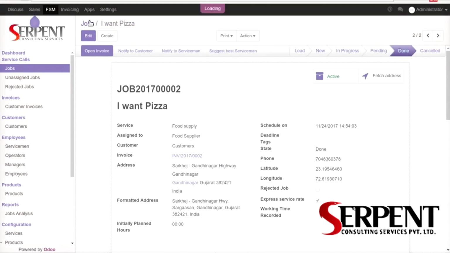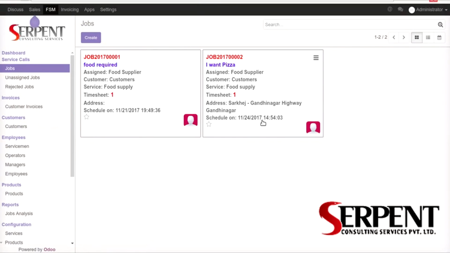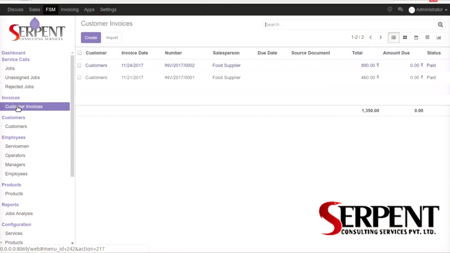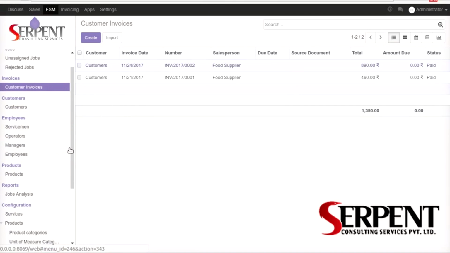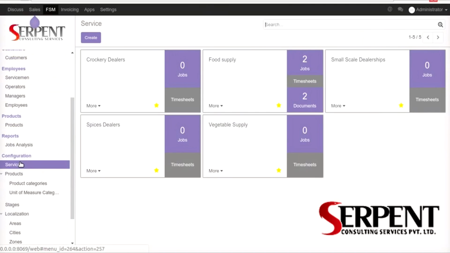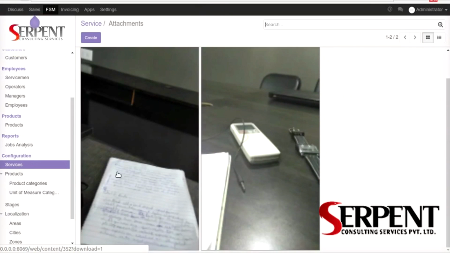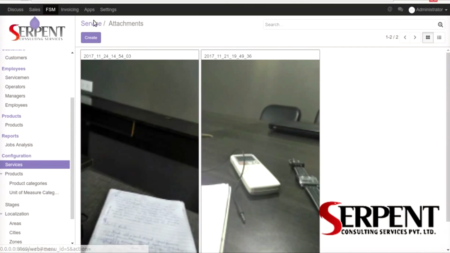Then go to jobs again. So all the cycle is completed. Schedule date, everything will be visible here. Then go to customer invoices. You can see the food supply invoice at the top, total invoice. That means these invoices include all the list of invoices which have been supplied to the customer. Then you can see services. Inside the services, food supply, you can see 2 jobs. That means 2 timesheets have been registered for the 2 services. Then you can see 2 documents, the photograph that we have entered previously. So these things will be visible inside that.